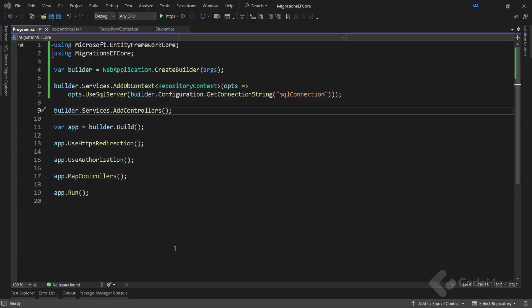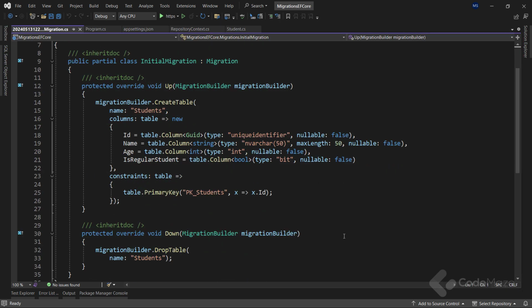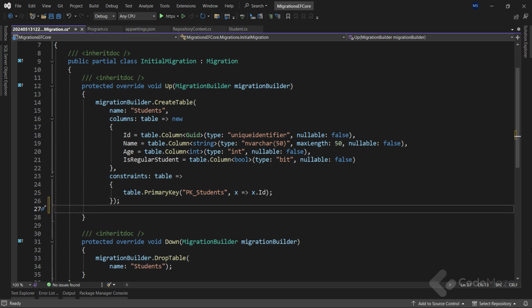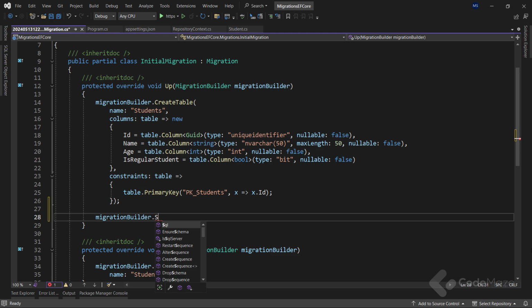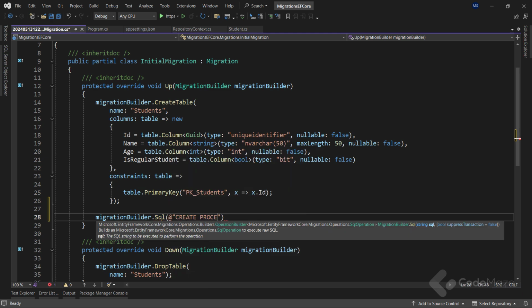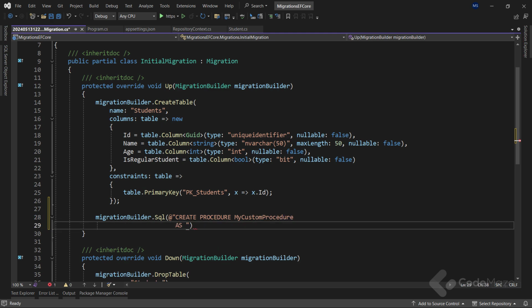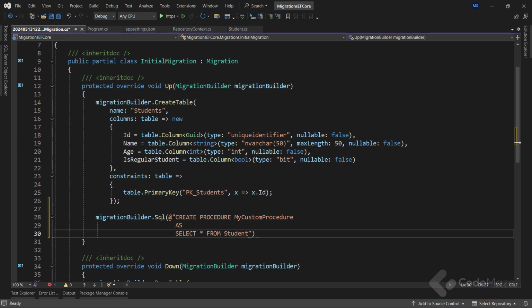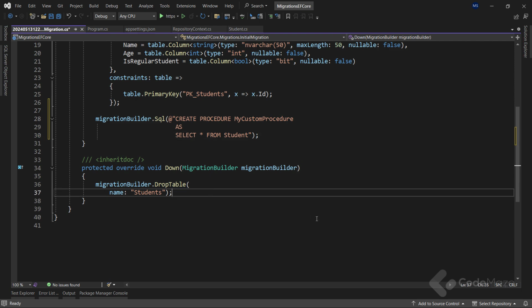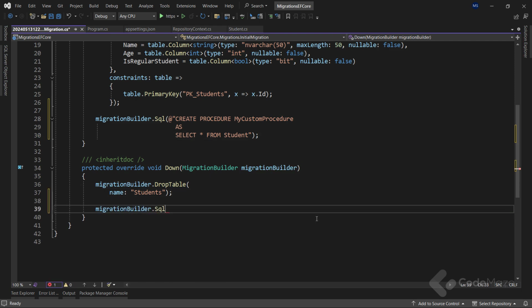Okay, so let's continue. I have already explained the purpose of the Up and Down methods in our InitialMigration file. But all the code in these methods is generated by Entity Framework Core. If needed, we can add our custom code too. So, let's modify the Up method by using the migrationBuilder object and calling the Sql method, where I pass the CREATE PROCEDURE command with the name of the procedure and the SELECT statement as the procedure's body. Of course, I have to modify the Down method by using the same object and the same method, but this time I pass a DROP PROCEDURE command. We should make sure to have the Sql method in the Down method to execute the opposite actions if we decide to remove the migration.